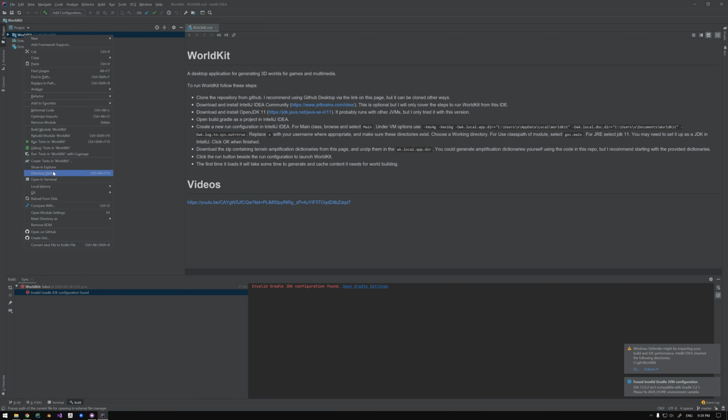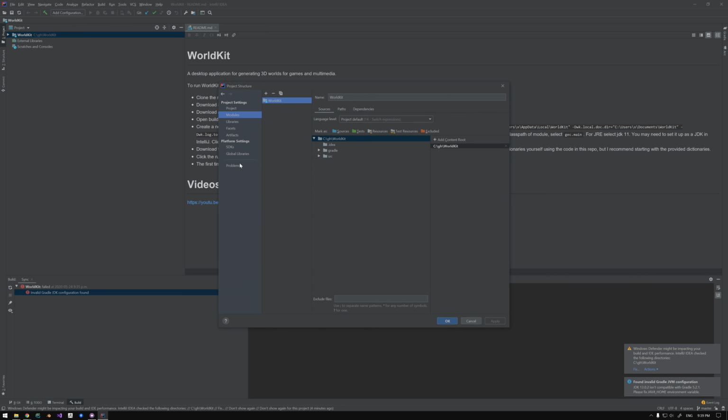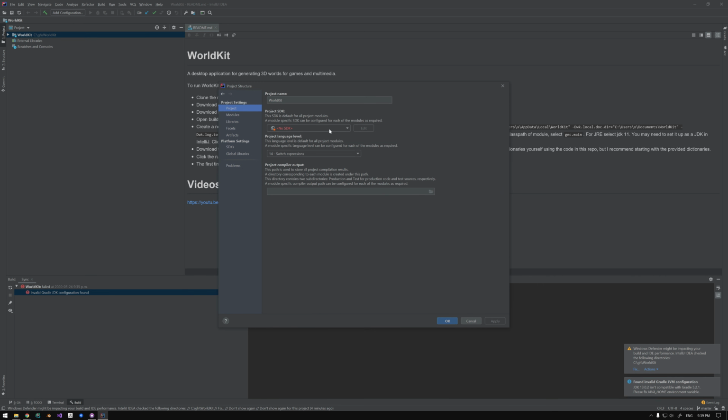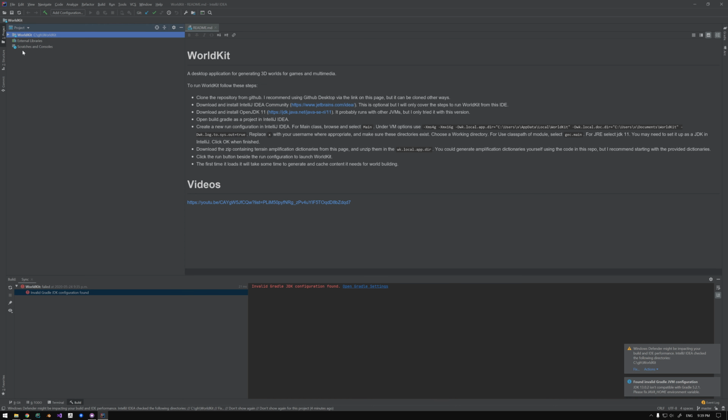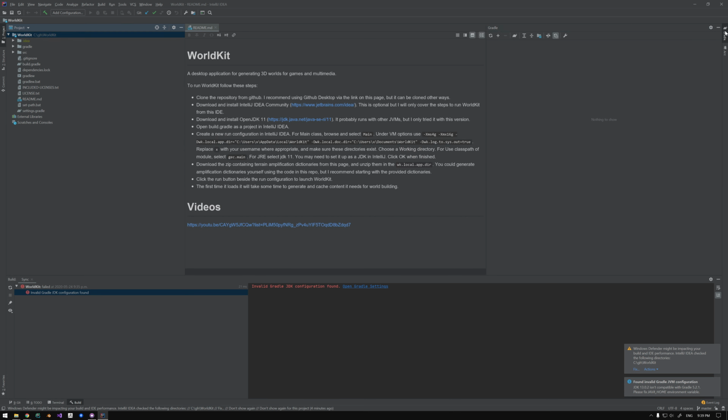You want to right-click on the module and go to Open Module Settings, and under Project there will be a drop-down for JDKs. You want to add a new JDK, so navigate to the place where you extracted JDK 11 in the last step and select that folder. IntelliJ is going to recognize that as a JDK and set it up for you. So now that we have the JDK set up, we can continue with importing the project.